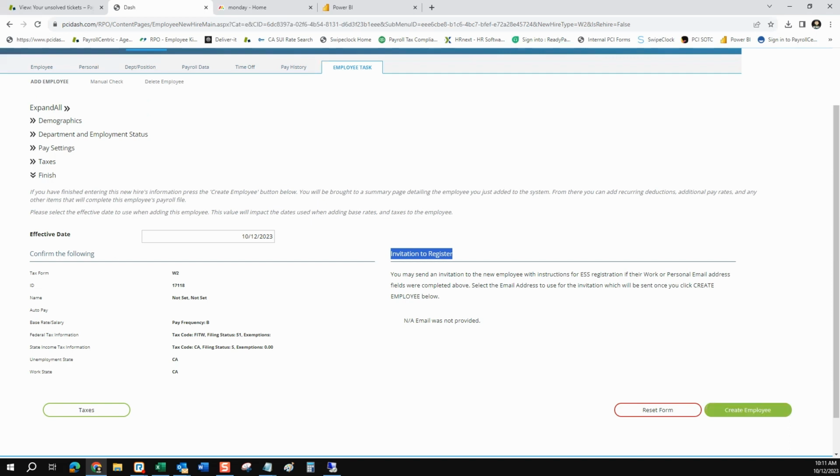Then you click on Create Employee. When you click on Create Employee, the employee is now in the system, but you still have the option to add things like direct deposit and their PTO, their time off. And so that is basically the run through of how you would add an employee.